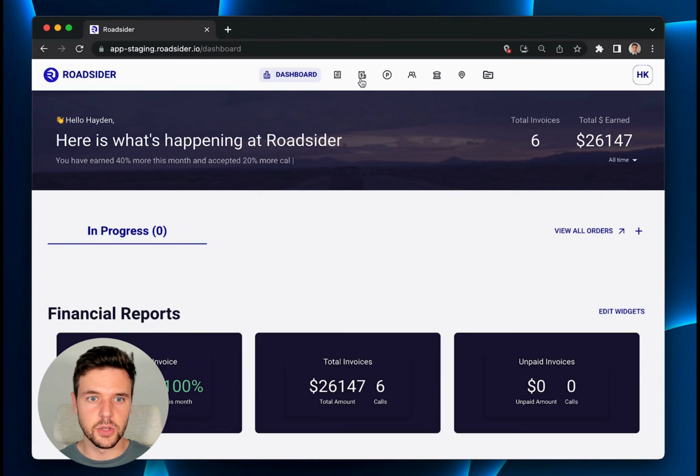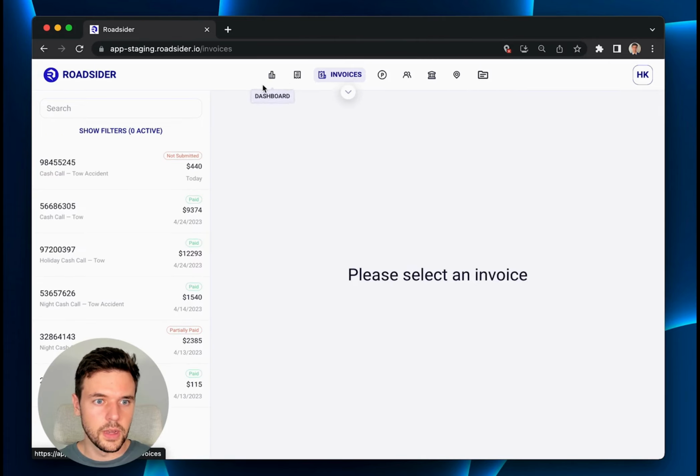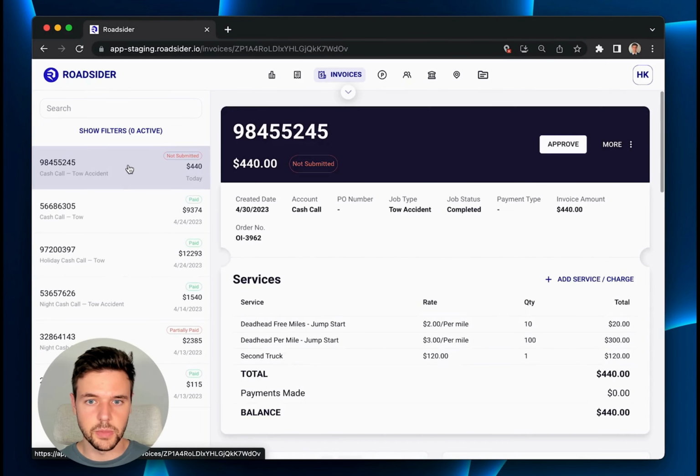The first step is to go to invoices. So click here. Now let's find an invoice that we want to get paid for. So we can see this one hasn't been submitted. Now the first step of getting paid with Roadsider is to approve the invoice.